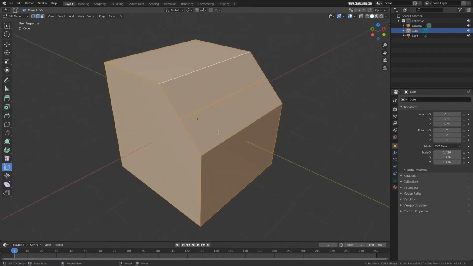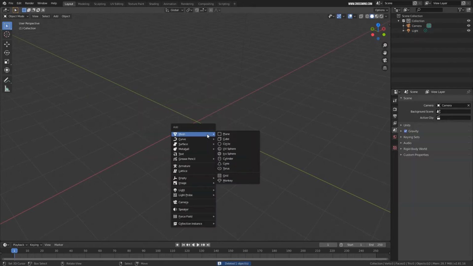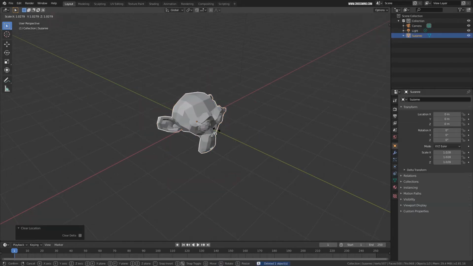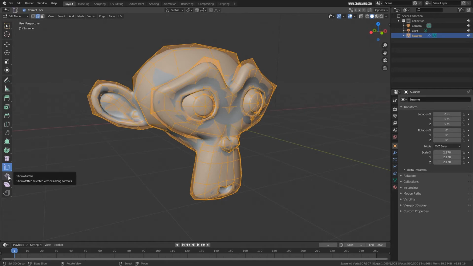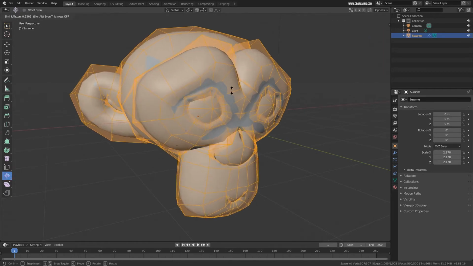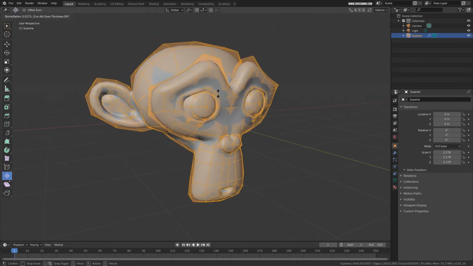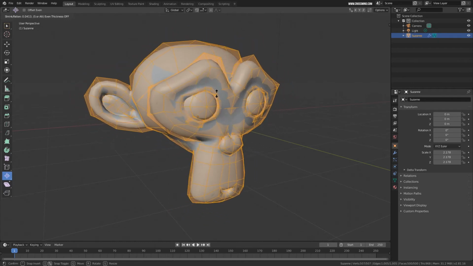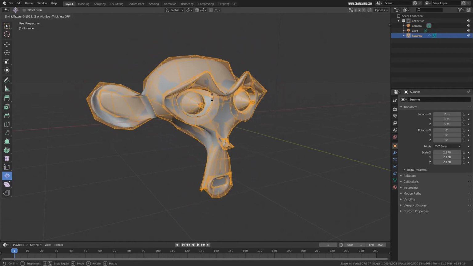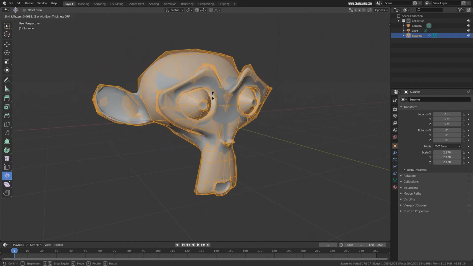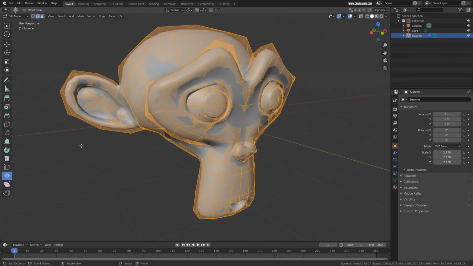Then we have shrink and flatten, and to understand this one, I'll bring the monkey head. What this one does is it shrinks the geometry or flattens it out, like all the faces and all the edges are moving in their own normal direction. This one is very useful when you are doing some organic modeling.